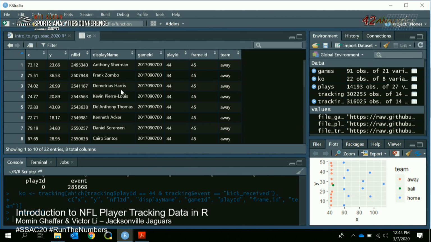So using this, we'll subset it, and then we can just take a quick look at what this looks like. We have 22 rows, which makes sense because we just have one frame, so one row per player on the field. And we have a player, their XY coordinates, a bunch of IDs, and then which team they're on. For example, Anthony Sherman was fullback for the Chiefs on the away team in this case.